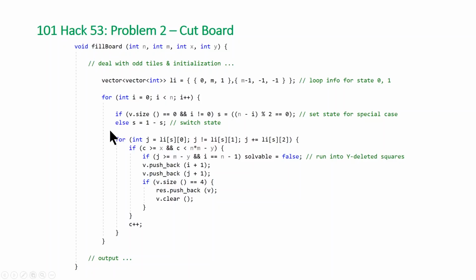And in all the other cases, we know that we're in the middle of finding the coordinates for a domino. So v.size, we could assert in this else case, is always going to be equal to 2. And in that case, we just need to switch states. So if we're looping from left to right, we know we need to loop now from right to left in order to complete that domino, and vice versa. So using this code, you'll be able to solve this problem.